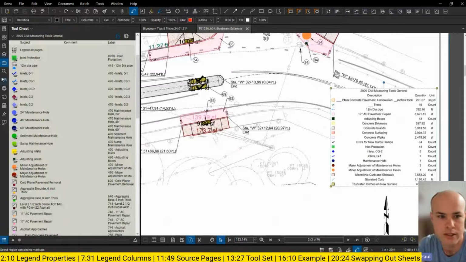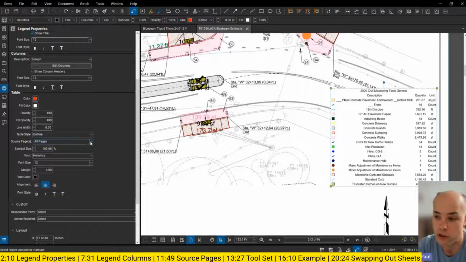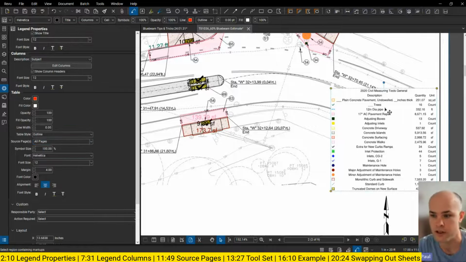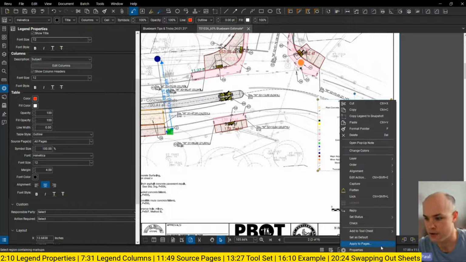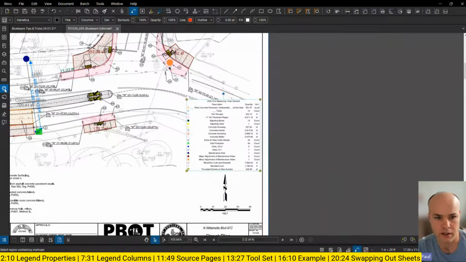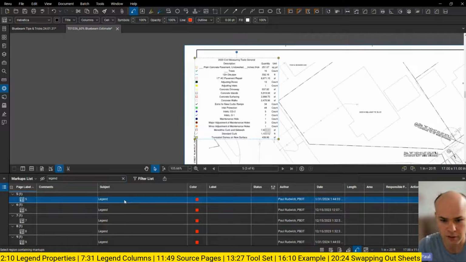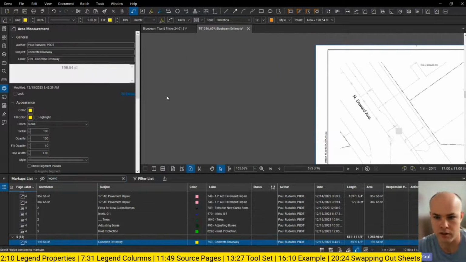And again, I have this one set as source all pages, but I could theoretically change this to current page as well. And then once you have one of them in here, I guess you can just right click on it and then go to apply to pages. Actually, why don't I just go ahead and delete all of them right now? I'll just delete all my legends. I've got no legends in here right now.